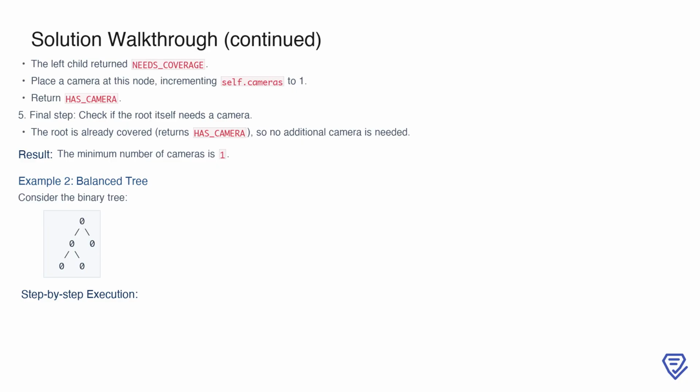At the final step, we check if the root node itself needs a camera. Since the root is already covered by the camera placed on its child, it does not require an additional camera. Therefore, the minimum number of cameras required for this tree is 1.